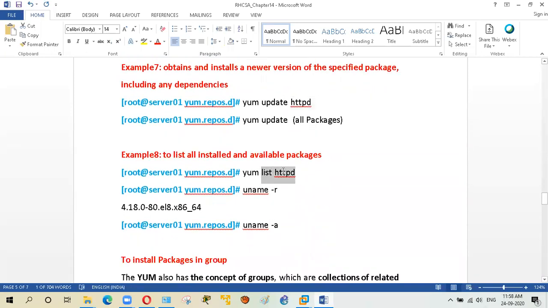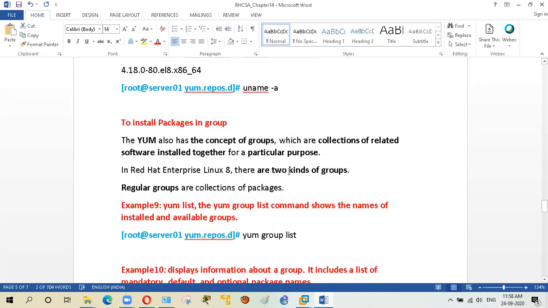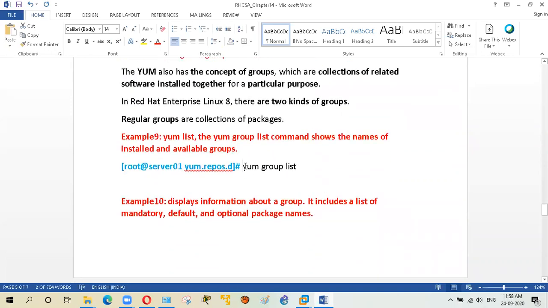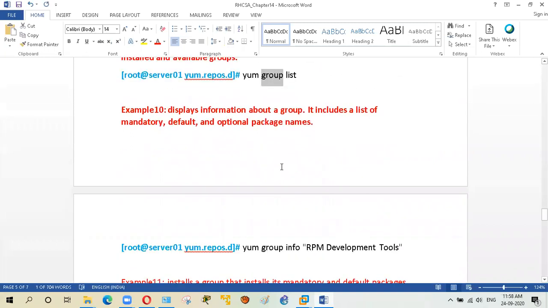And this is the command to list the package, and this is the functionality to install the package in a group also. This command is used to install the packages in a group. If we want to install any package in a group, we can install it in a group this way.